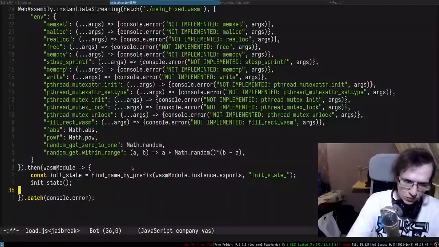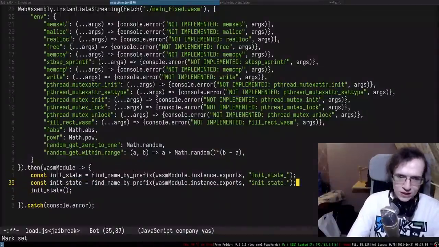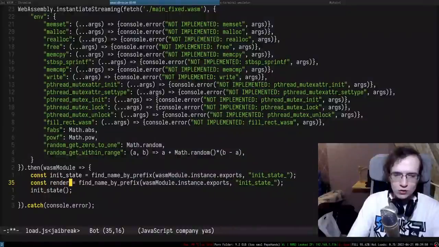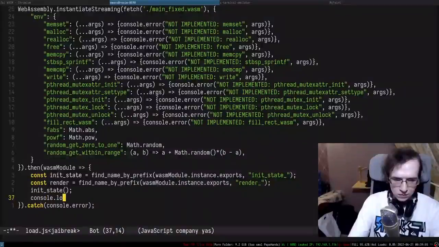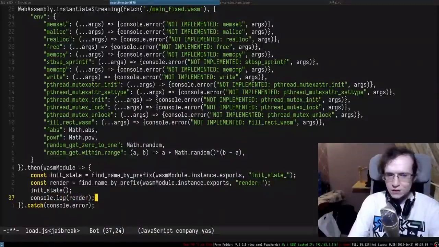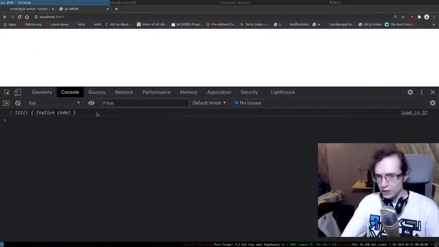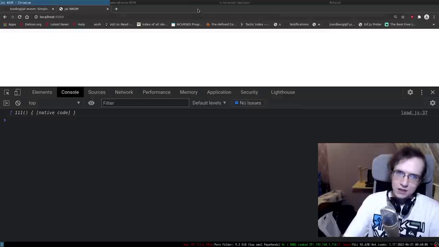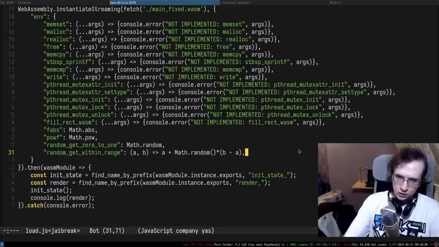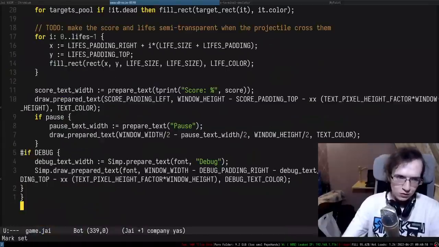Okay, next question. What if we take a function called render? Render does not accept any arguments. That's the cool thing about it. So here's the render function. What will happen if we try to call the render function? If we take a look at the game logic in here, right?